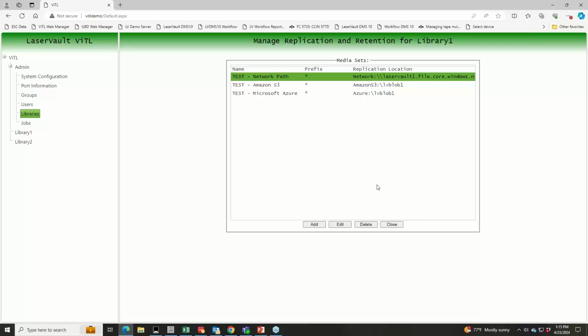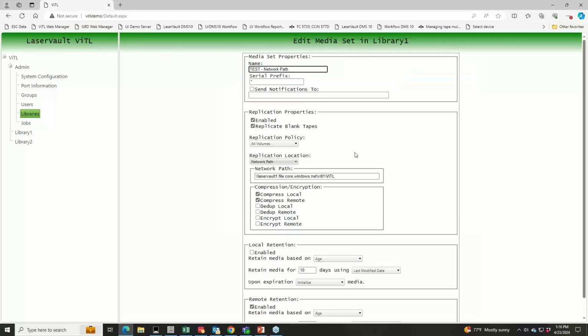Replication and retention. So this is where you can define two different things: where you want to make copies of your backups to, whether that's from one LaserVault server at production or DR to another LaserVault server from production to DR, or vice versa. Replication to cloud storage such as Amazon S3, Microsoft Azure. We also have parameters built in replication for Wasabi. So let's edit this and take a look at how you can set this up.